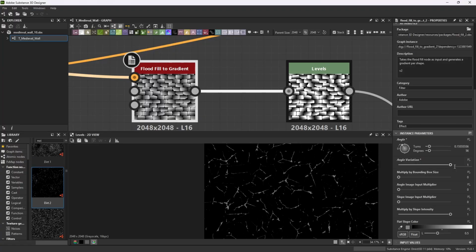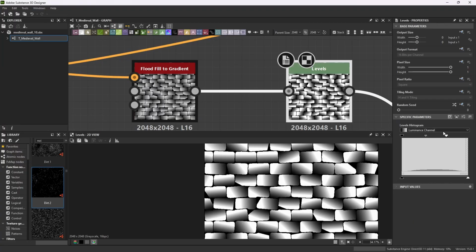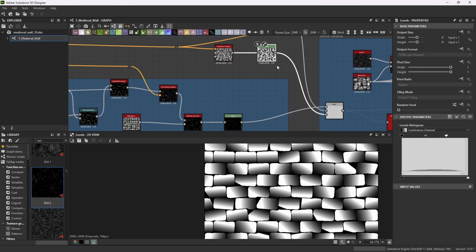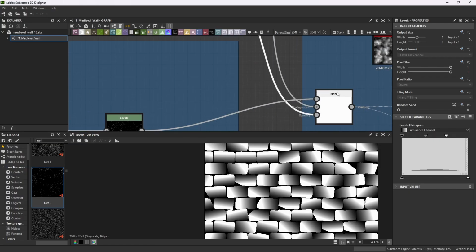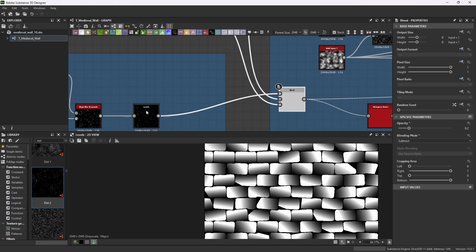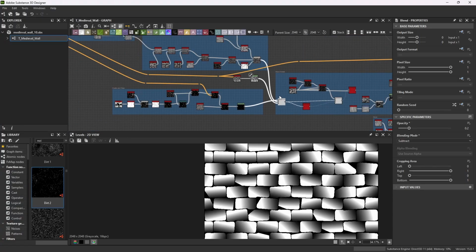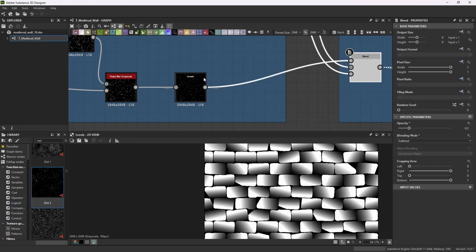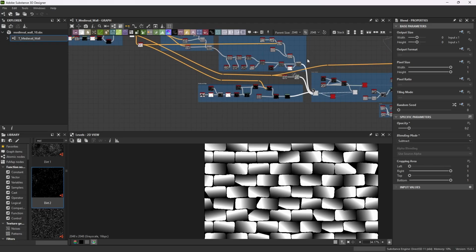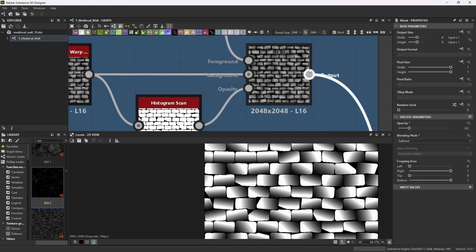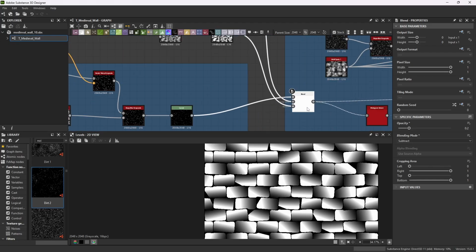I just did angle variation again into a levels, pulled the level handle sliders down to get something so that we would have cracks on part of a rock, but then they'd fade out. So this levels goes into the blend. Our cracks go over the top. You can see the cracks here over the top. The end of this train, which was our original stuff, goes second.